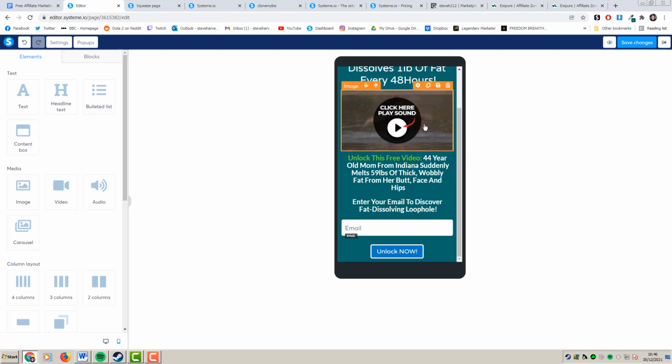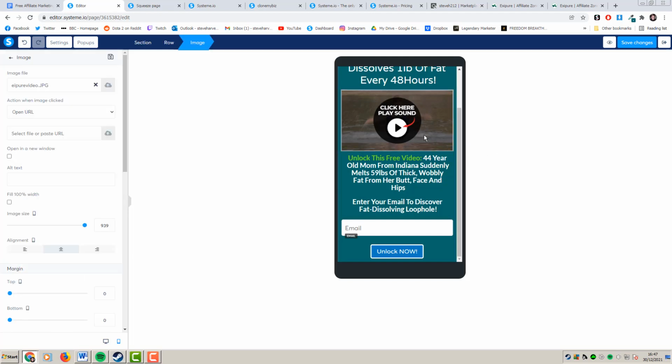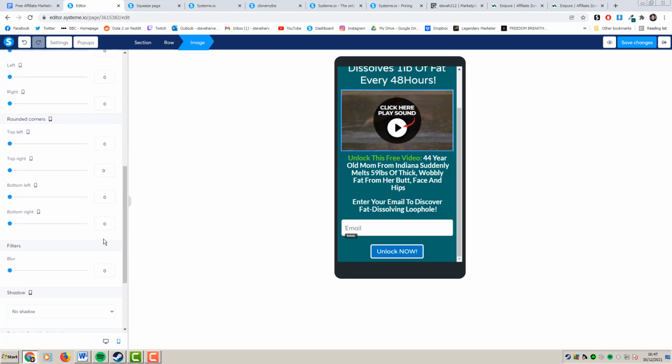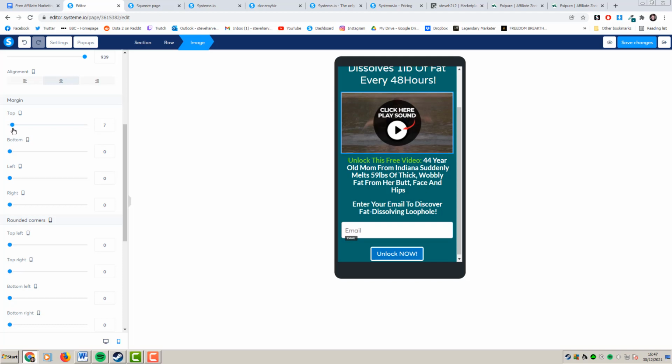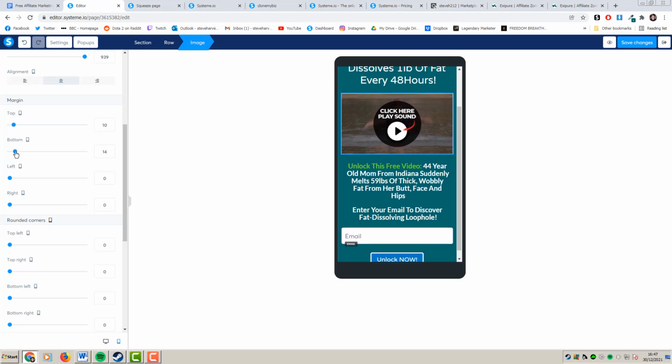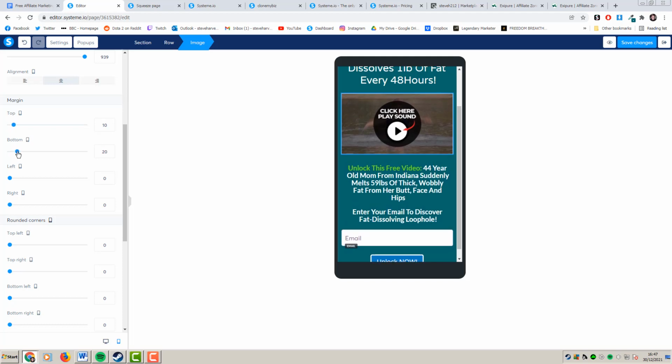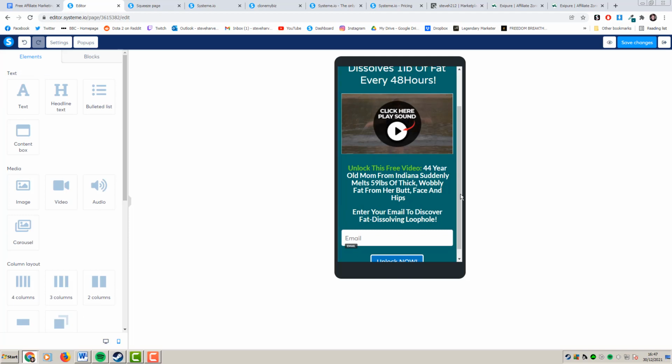What I will say is I want some padding, or some margin, between this image and the text. It's too close together. So as we did with the main view, when you make changes here on mobile, it only makes changes on mobile, and that's really cool. So let's give it 10, and at the bottom for sure, let's give it 10. Okay, I think that looks better.